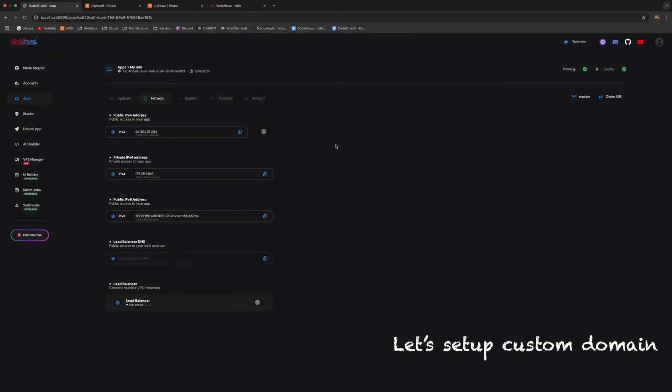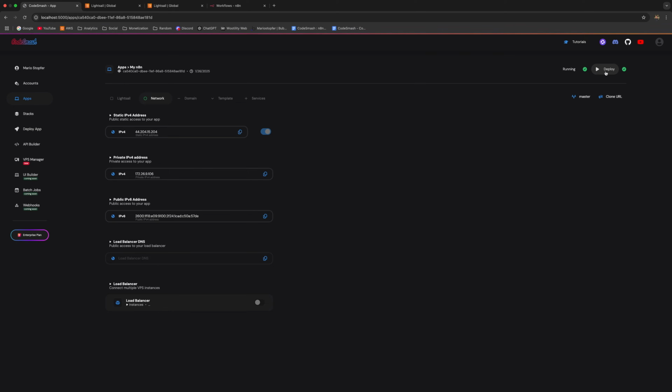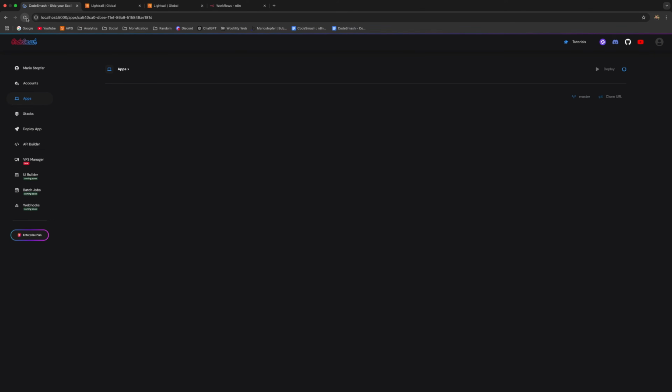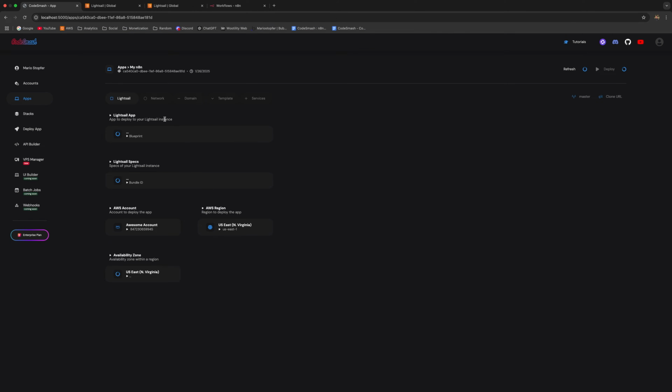So first things first, you have to add a static IP by just toggling it right here. Once you've done that, make sure to click the deploy button. This is actually going to take a while, maybe just a few minutes. And once it's done, we can go and refresh the screen. You can then be sure that every time you come back to your VPS instance, it's going to be the same IP. So let's go and have a look.